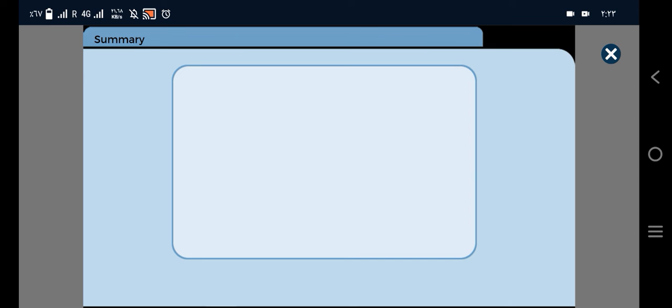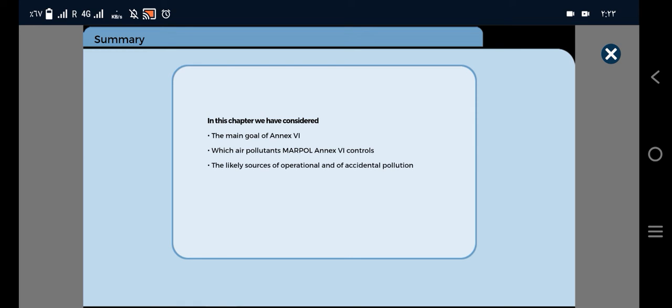We have now reached the end of this chapter on MARPOL Annex 6. We have considered the main goal of Annex 6, which air pollutants MARPOL Annex 6 controls, the likely sources of operational and of accidental pollution, and how Annex 6 tries to prevent harmful pollution from both sources. Before moving on to the next chapter, you should complete the following self-test questions to check what you have learnt so far.